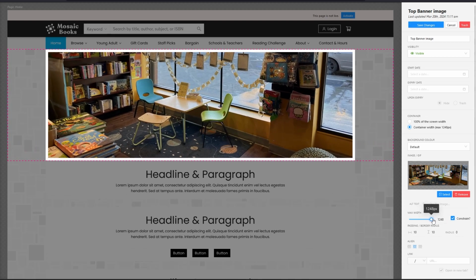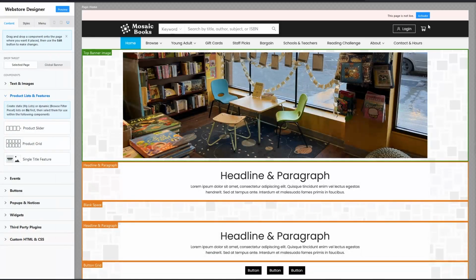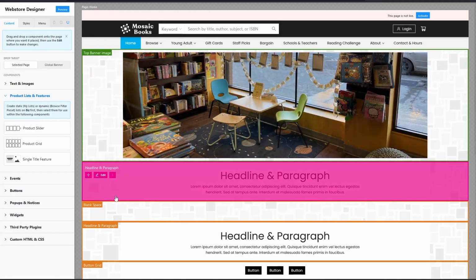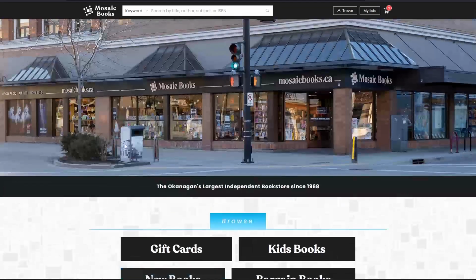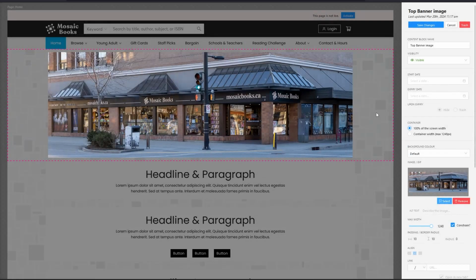But the idea is once you've dialed this all in, you've got things set the way you want it to be done. You can click on Save Changes at the top, and that will save those changes. Now, this doesn't look like my home page at all because I grabbed the wrong image. There we go. I think I found something. Maybe it was this one right here, or it's this one right here. I think that's it. Cool.